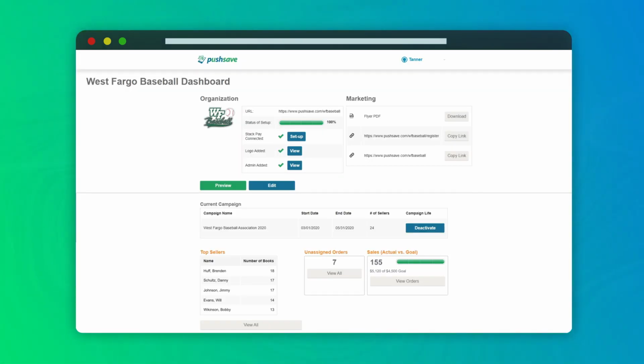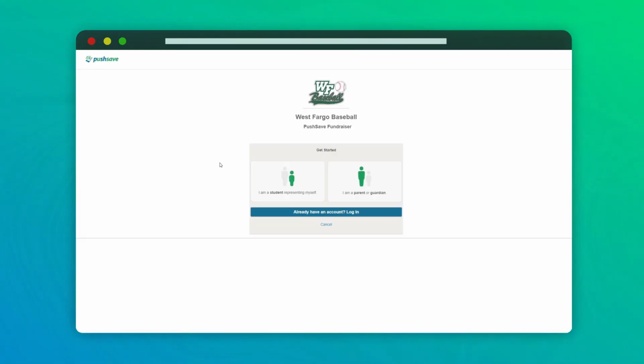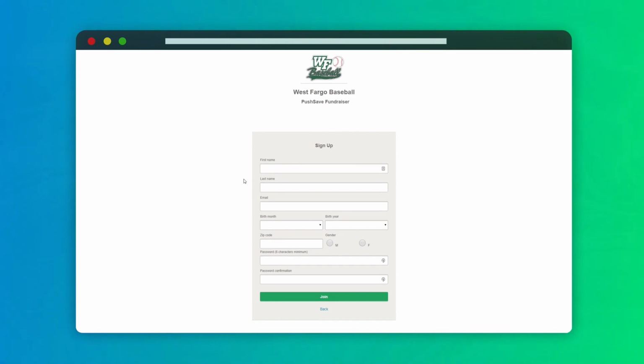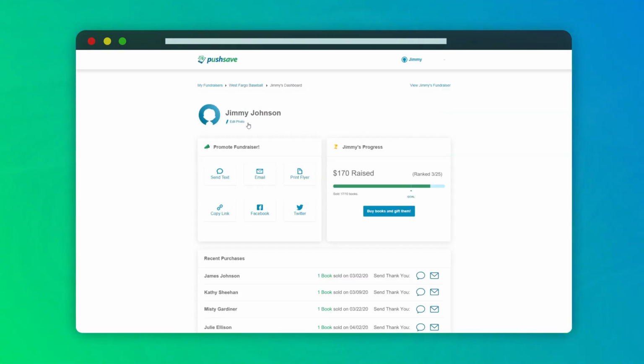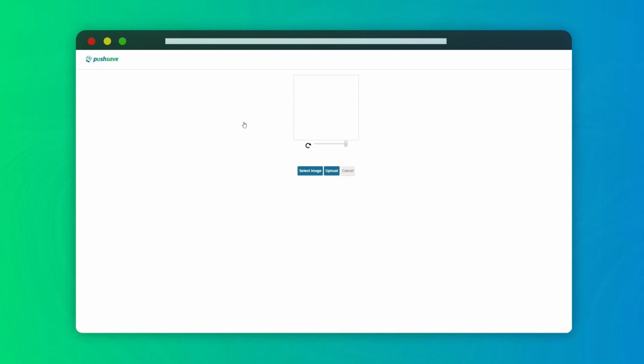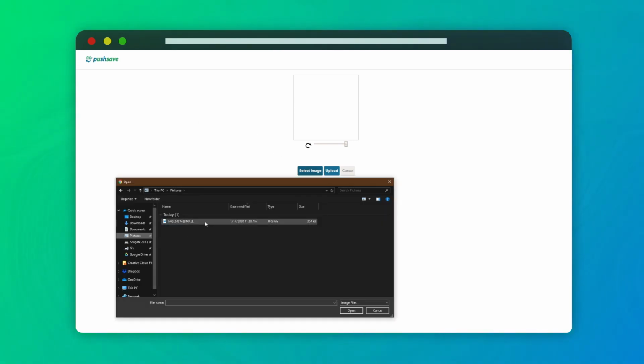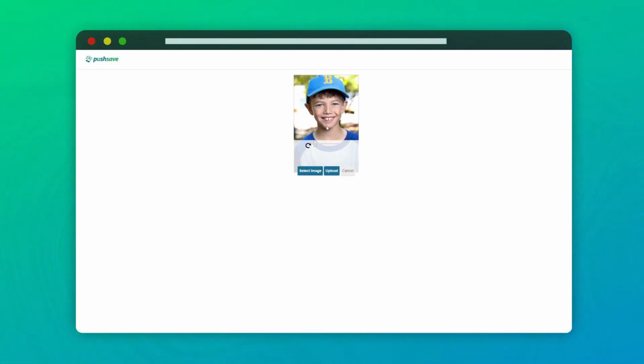Now, let's add all our baseball players to this campaign by clicking this register link and either texting or emailing all the members. Following this link, the players can either sign up themselves or have a parent or guardian sign up. Your members will simply create an account with PushSave, which automatically creates their own personalized seller dashboard. Now that's easy. From here, players can upload a photo as a profile picture by clicking Edit Photo.